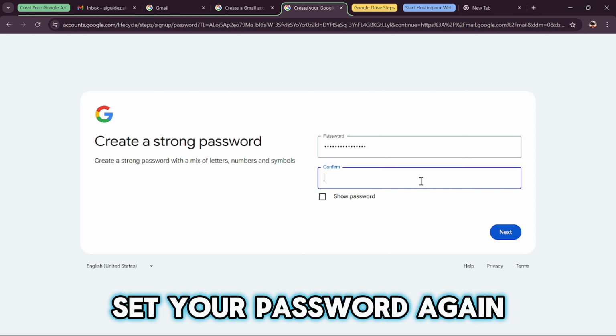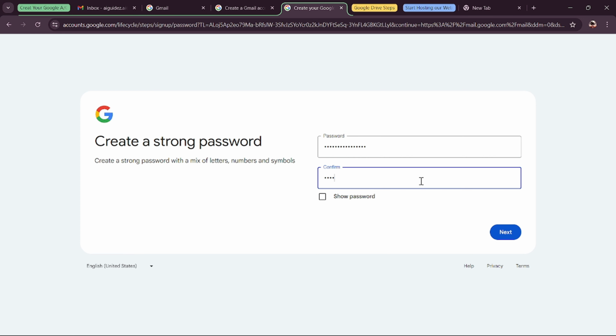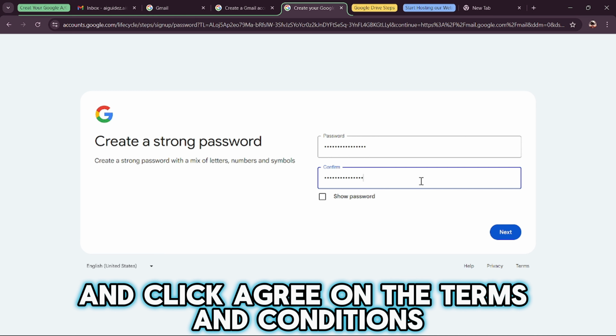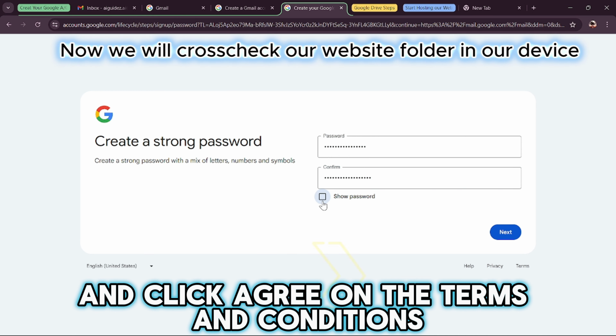Set your password again and click next and scroll down and click agree on the terms and conditions.